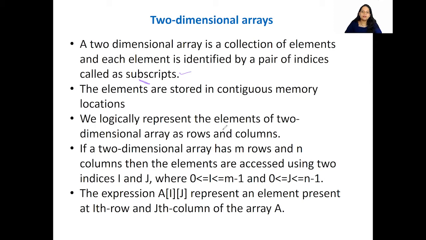We logically represent the elements of two-dimensional array as rows and columns, okay? So with one-dimensional array, we know that we used to represent them something like this, isn't it? Now, the two-dimensional arrays, we are going to logically represent them something like this. So we are going to have rows and we are going to have columns, okay? So as you can see, there is only one direction here, but we have here two dimensions, isn't it? That's why this is called a two-dimensional array.